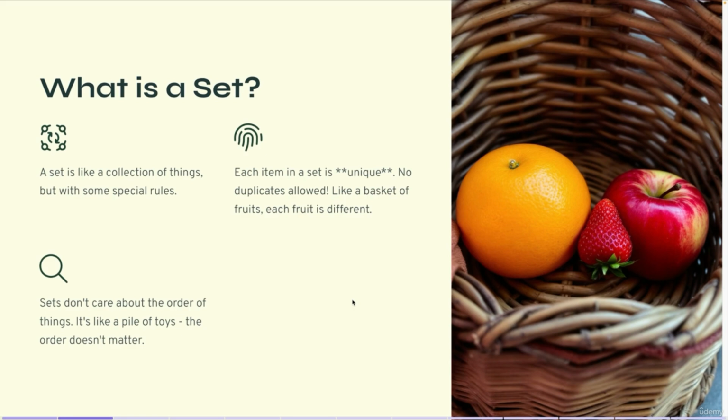If you look at the basket on the right, we see that there's an orange, there's an apple, there's a strawberry. Assuming the basket is a set, you can't add another orange in there, you can't add another strawberry, but you can add a completely different fruit that is not currently in the basket. That is one of the unique aspects of a set.